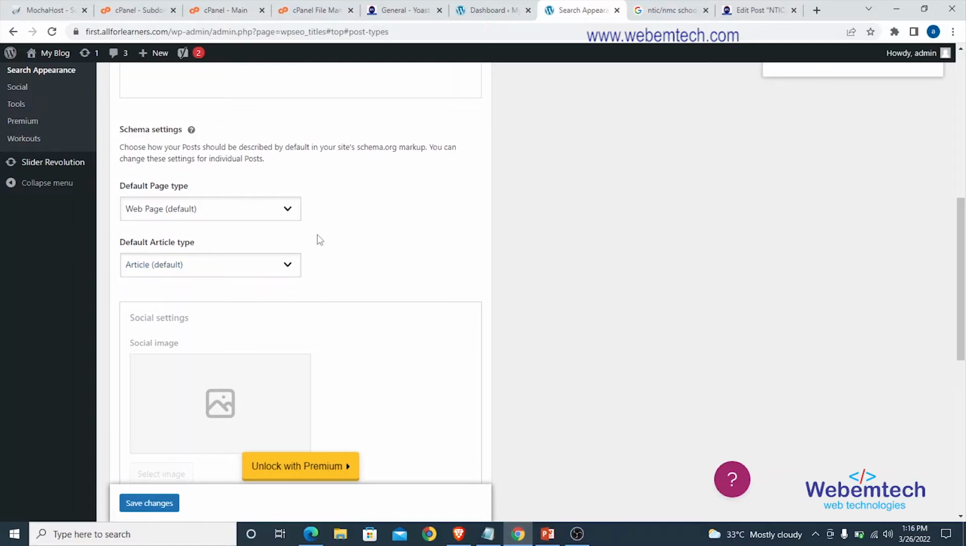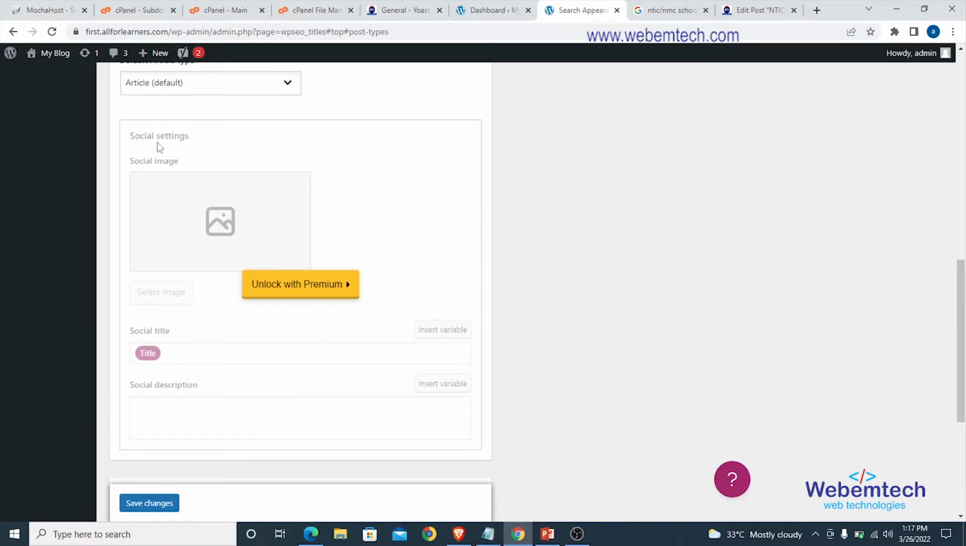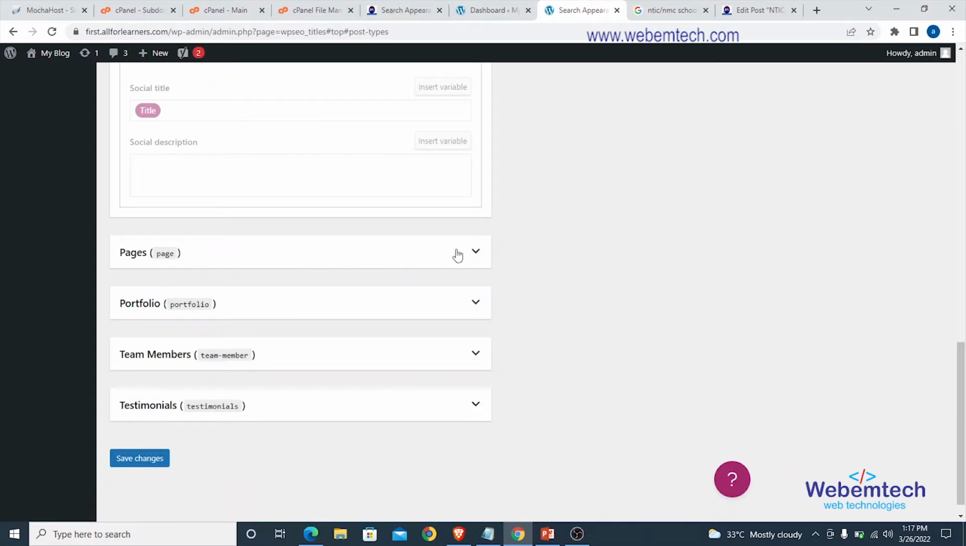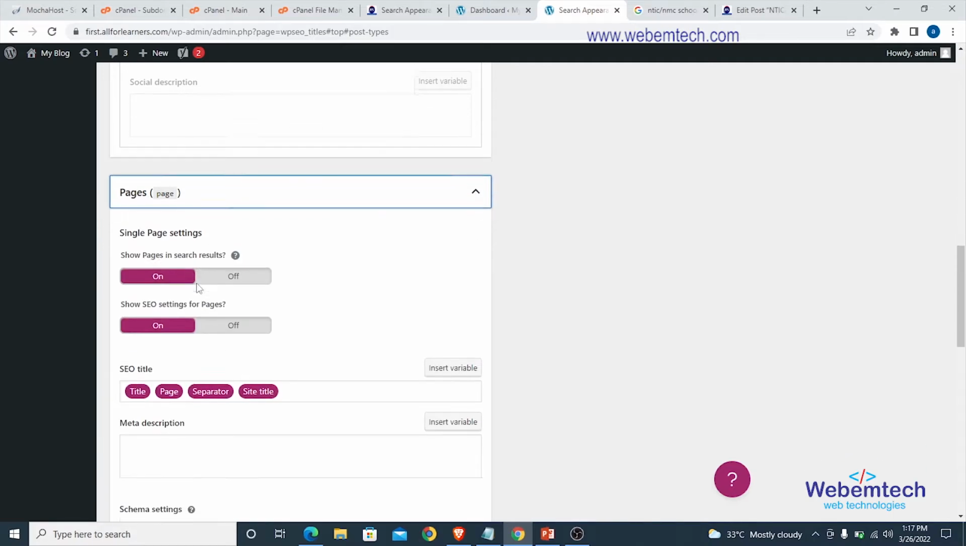Then you have the default article. It's advisable that you don't touch these settings right here. Then this is the social settings. You have to unlock with premium for you to have access to this. So if you're using the trial version, just go through all of this to see the ones that you can make changes to. You can see this is the pages settings.